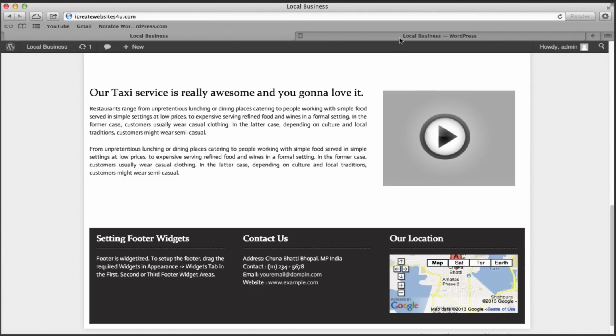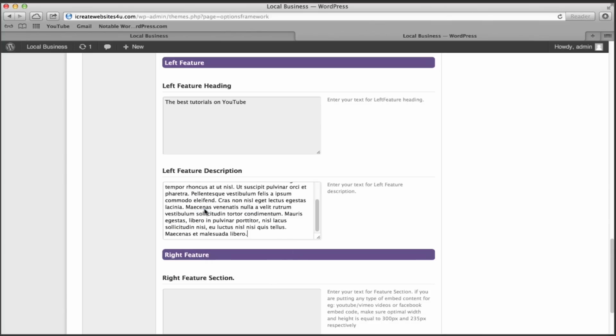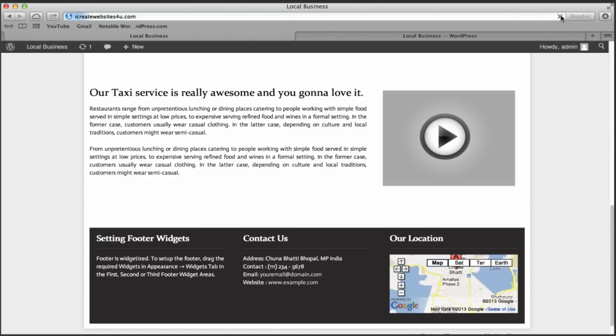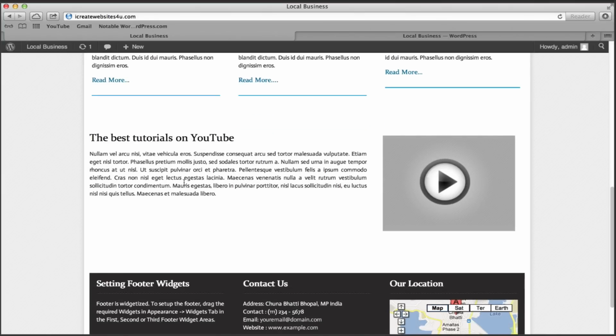Let's go back to the dashboard. We'll put some of our own information in there. I want my heading to say the best tutorials on YouTube. For the description, again, I'm just going to copy and paste some fake text that I have. And let's take a look at what it looks like on a website after we click Save All Changes. Go to the website, click Refresh. And now we have our own information in here.